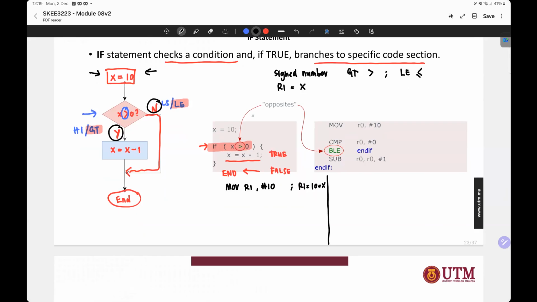Next, what am I going to do? By looking at this flow chart, now I'm going to compare x with 0. So by using the CMP instruction, x is R1 and compare with 0. My second operand is what we call here an immediate number. So now I'm going to compare R1, my x, with 0.